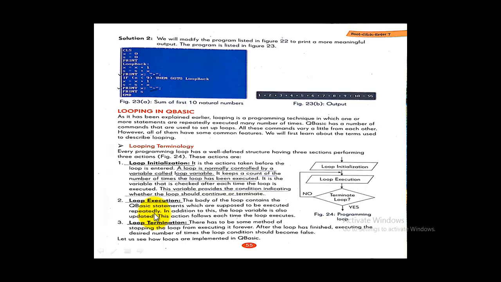So now, 1 plus 2 plus 3 plus 4 plus 5 plus 6 plus 7 plus 8 plus 9 plus 10 equal to 55. Here the output shows the sum of the first 10 natural numbers, 1 plus 2 plus 3 and so on, made meaningful: sum of first 10 natural numbers equal to 55. Now let's see here, the program is the same. You can write the previous program also or the later program.